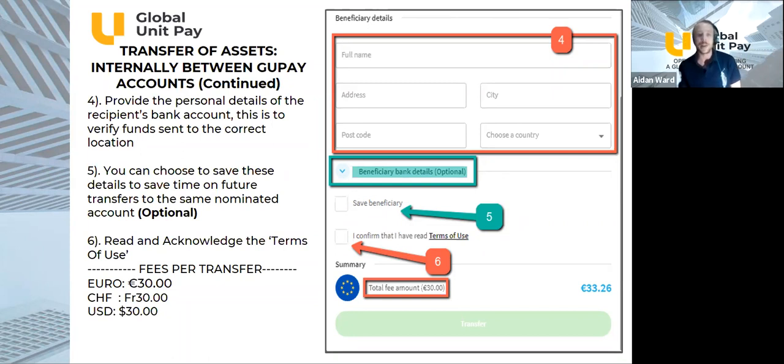Now, you want to provide, like I said, the personal details of the recipient's bank account. This is to verify funds are sent to the correct location. Number 5 have been all over. Number 6, once again, it pops up again, the terms of use. If you haven't read it now, make sure that you confirm that you have read it.